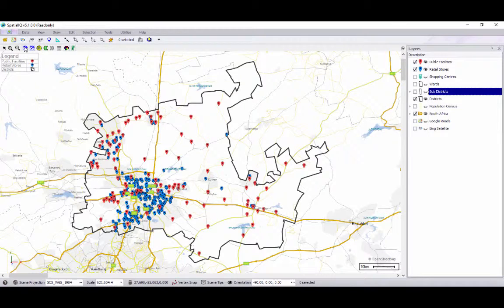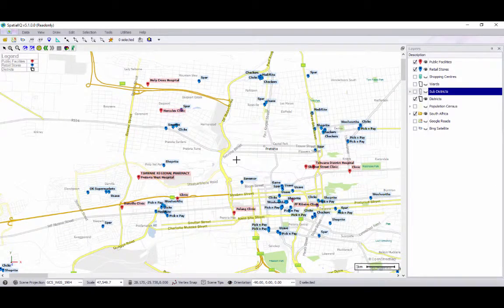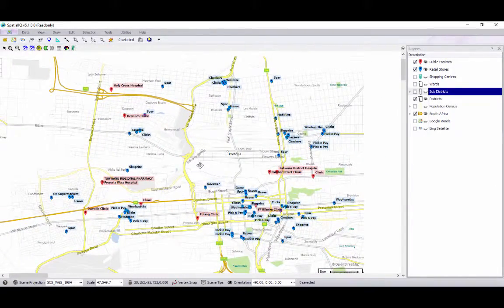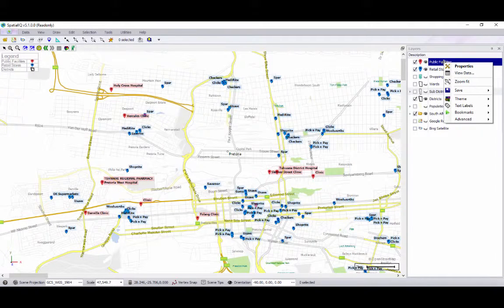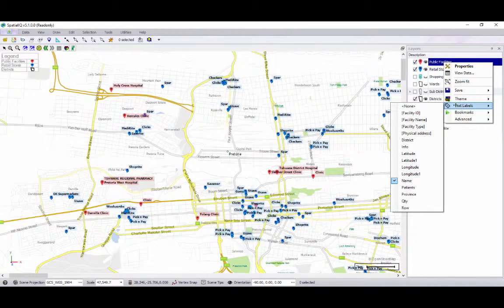You can use the map navigation tools to zoom and pan around your map. As you zoom in, any map labels that have been added to your map layers will display. You can change or add labels by right-clicking your layer, selecting text labels, and choosing the label here.